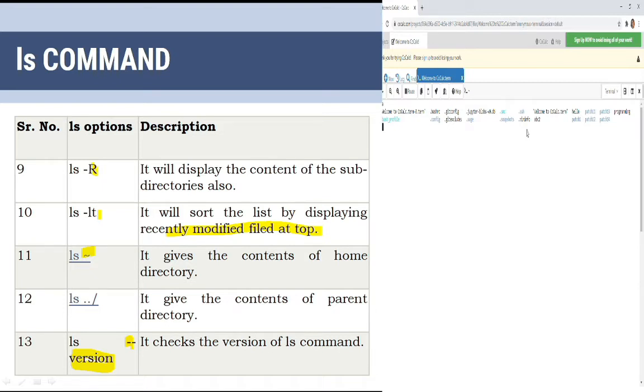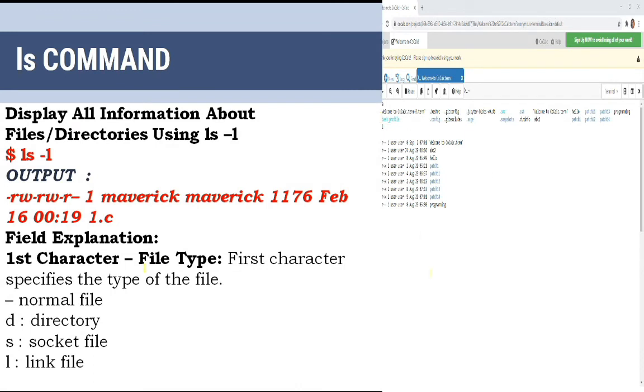Then the next option is ls -l. It is going to display the details of the file in detail. We will see the description of this option in detail. See here, I have executed the command ls -l. Then what output am I going to get? I am going to get this output. We will see the explanation of these fields.